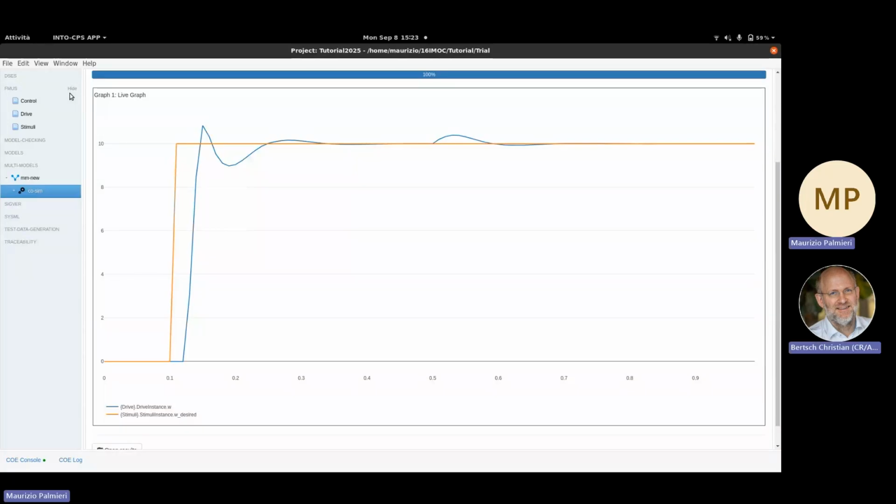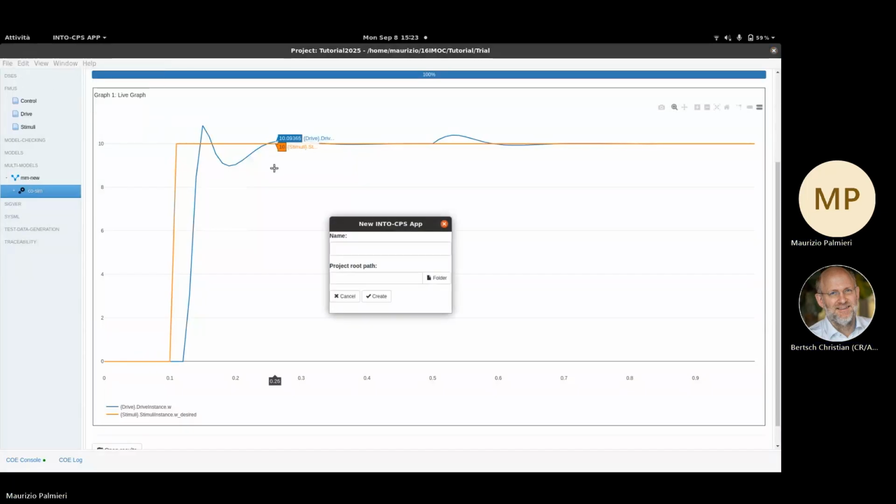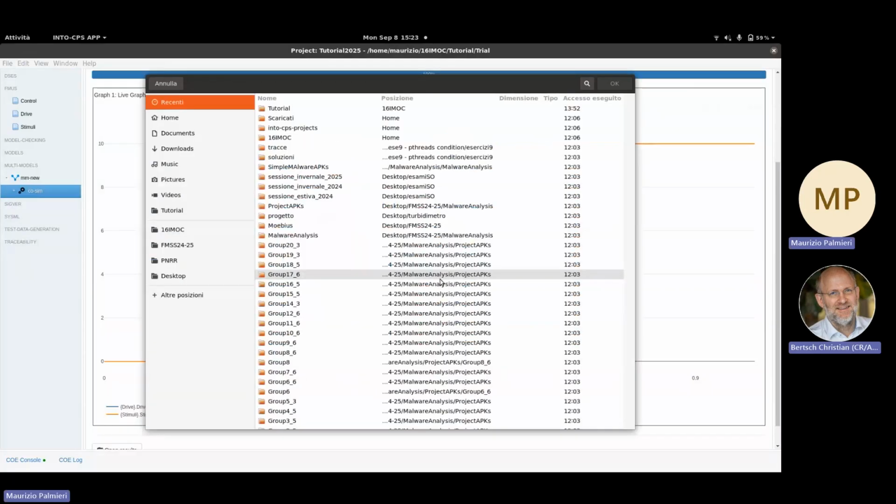So now we have to create the connections between the FMUs. First things first, we need to create a new project. So on the Into-CPS application, File, New Project. We can choose the name of the project, for example, tutorial 2025. And then we need to choose the folder in which we are going to save the project. So we can open folder.